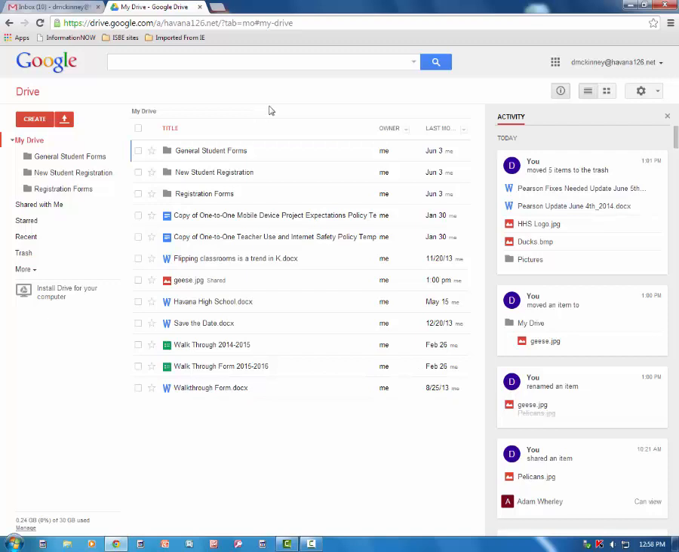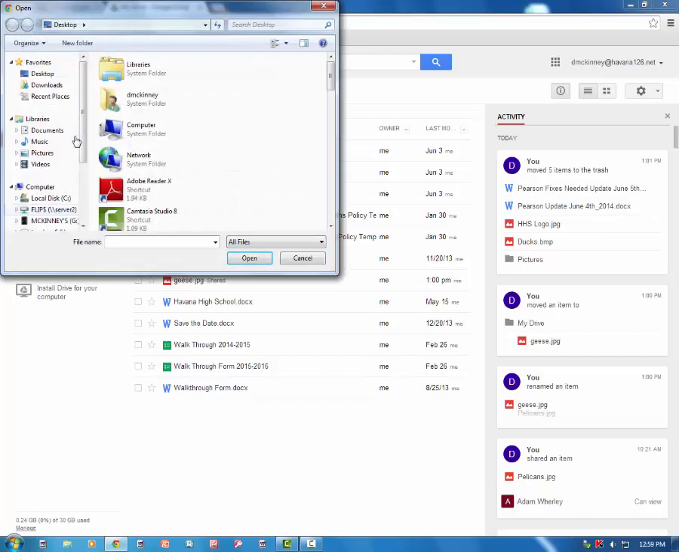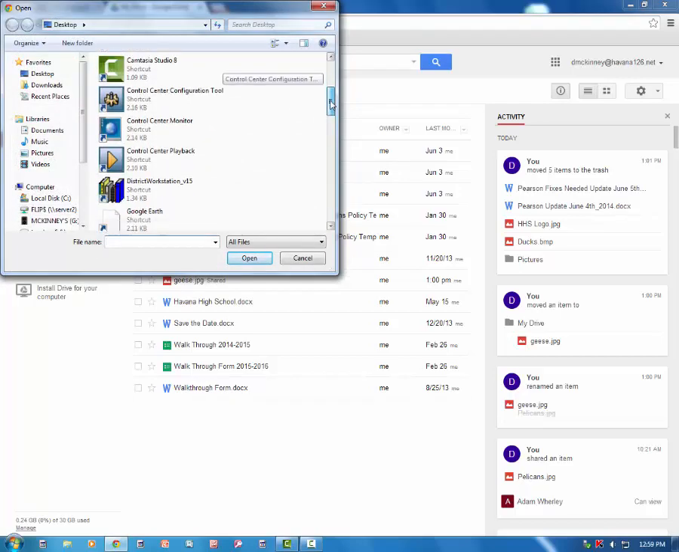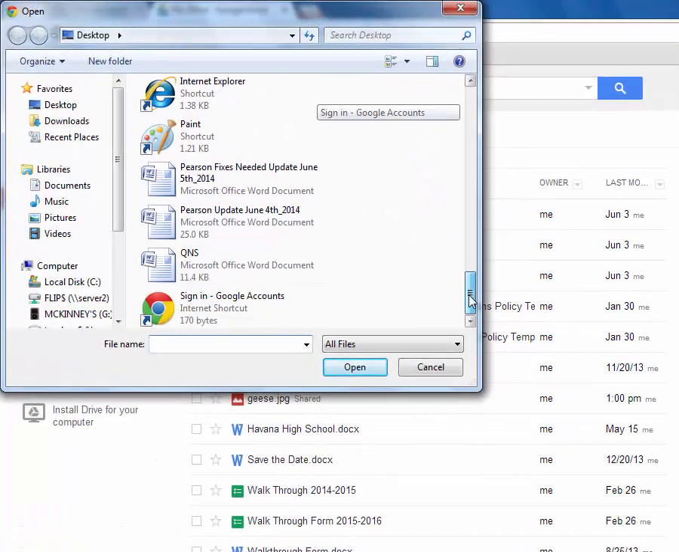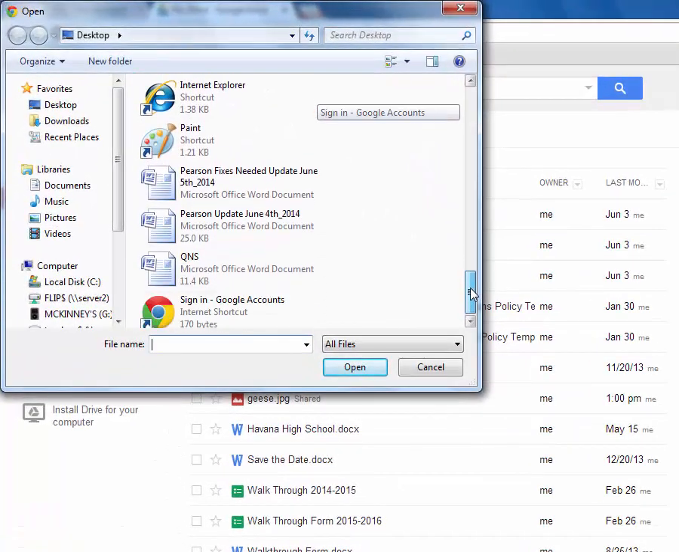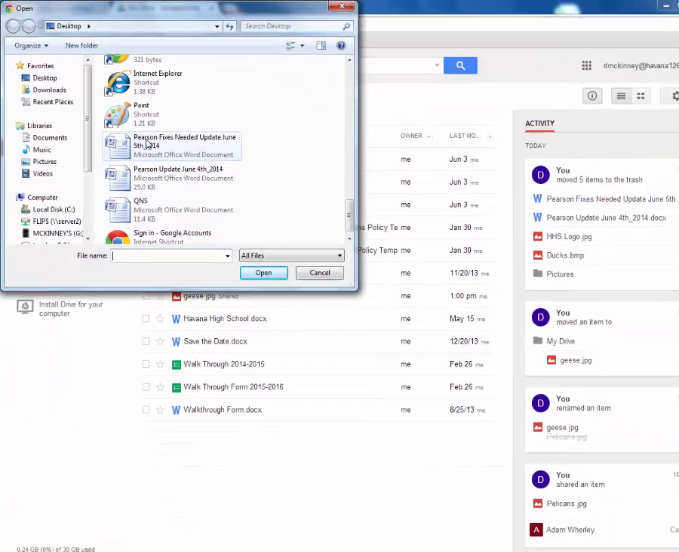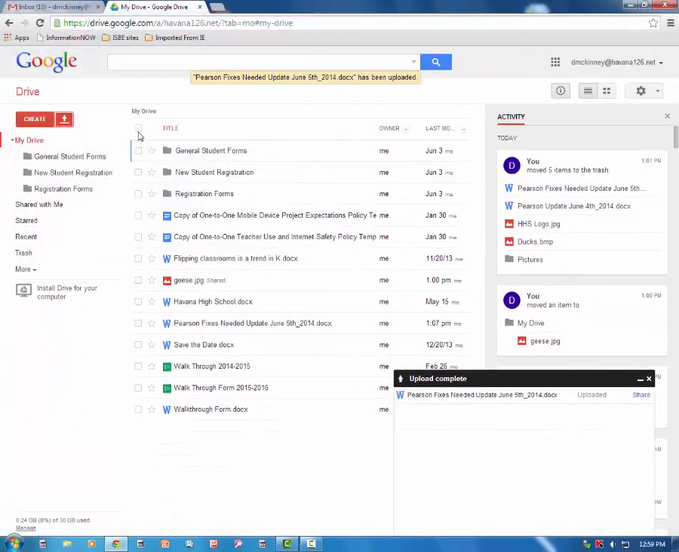So let's start off first with downloading a file. If you want to download a file, you'll find here where it says upload. You've got to upload a file up into the cloud storage. So let's do that. I want to upload a file, not a folder this time. You can do a folder too. Let's pick something I've worked on recently. There we go. Pearson fixes needed update June 5th. I updated it. Okay, there we go.